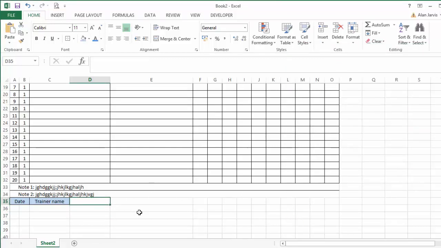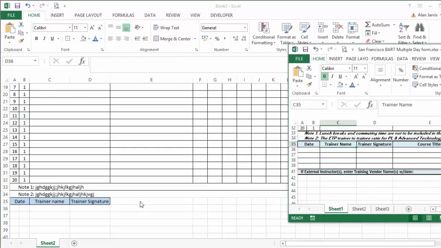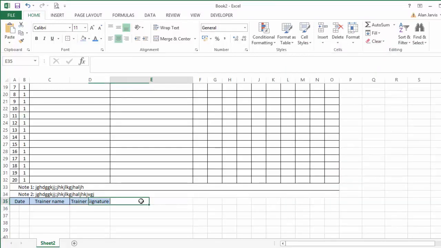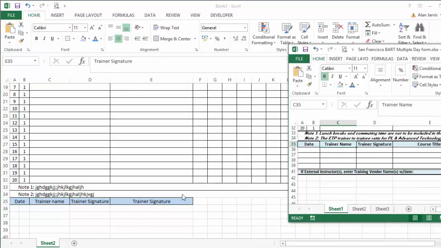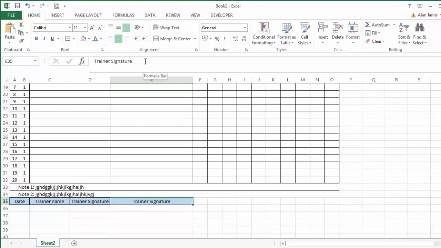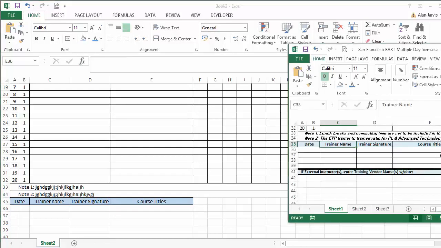Trainer signature. I'm just going to copy that, so I'm just going to select Control and R and just change the word there to signature. Enter. Trainer signature. Course titles. Again, I'm just going to select the cell to the side and hit Control and R because that and that are single cells, so you can just copy it and paste it. And in here we have course titles. And that looks like it's been centered.